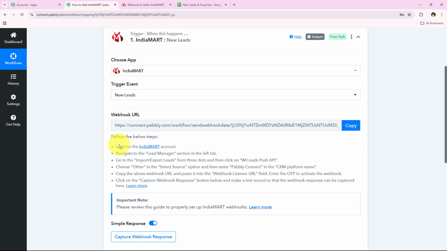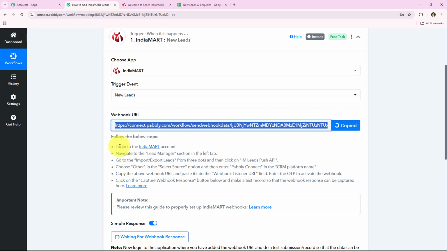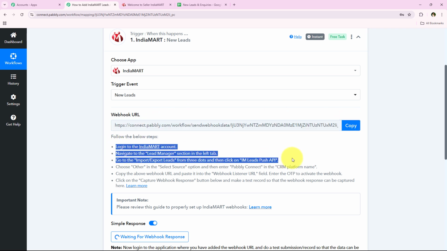You're going to use this same webhook URL to create a connection between my IndiaMART account and my Pabbly Connect's workflow. So first, you're going to copy this webhook URL, and then we're going to follow this help text. It is saying: log into your IndiaMART account, navigate to the lead manager section in the left tab, go to import export leads from the three dots, and then click on I am leads push API. Okay, so we're going to follow the same.